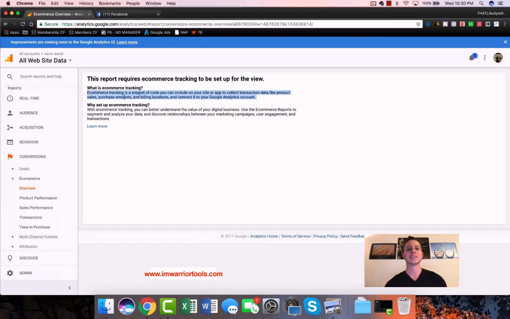But what this is, guys, is a snippet of code that you can basically include anywhere you want, and it'll show you things like transaction data and all of your product sales. It'll show you the purchase amounts. It'll show you billing locations. So maybe most of your sales are coming from Los Angeles, California. Then obviously you'd want to scale your ad spend into Los Angeles, California.